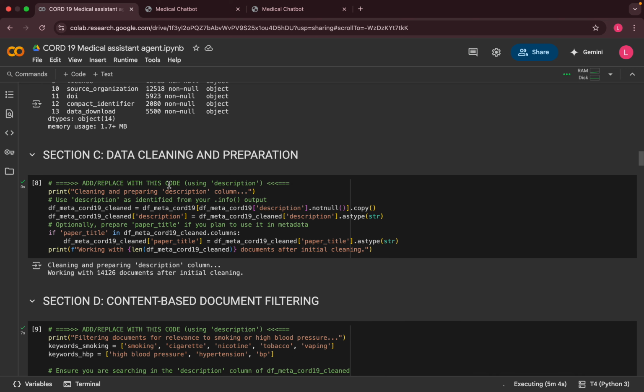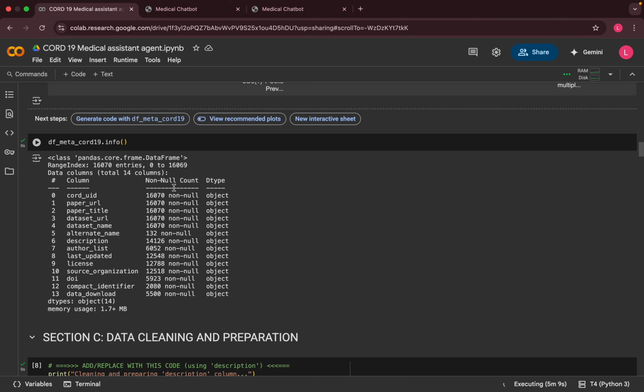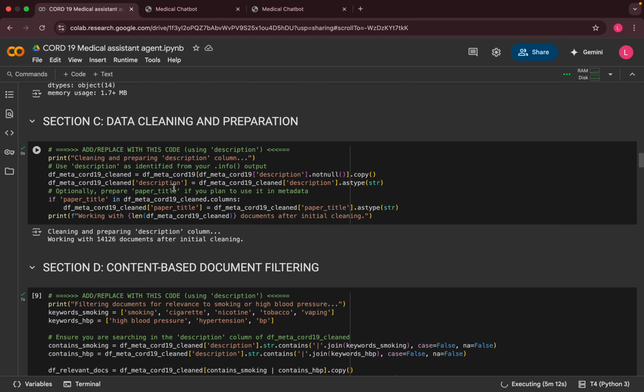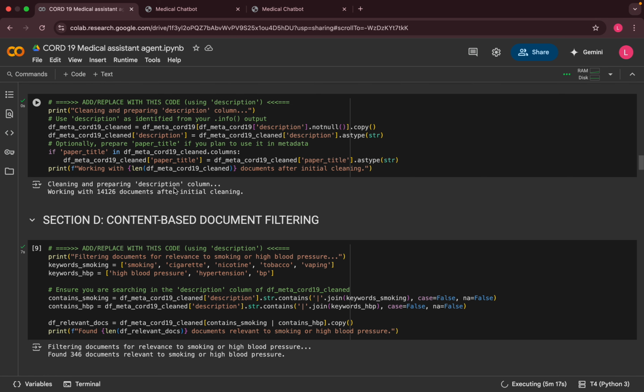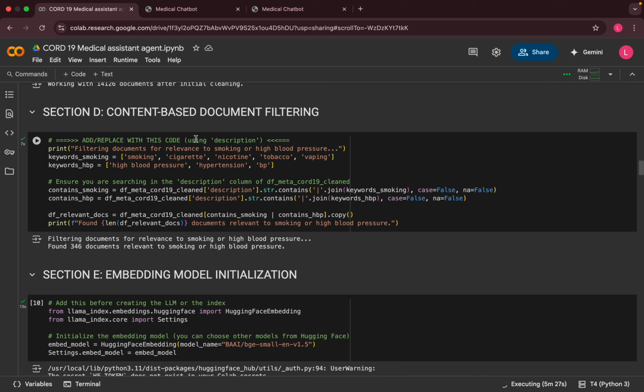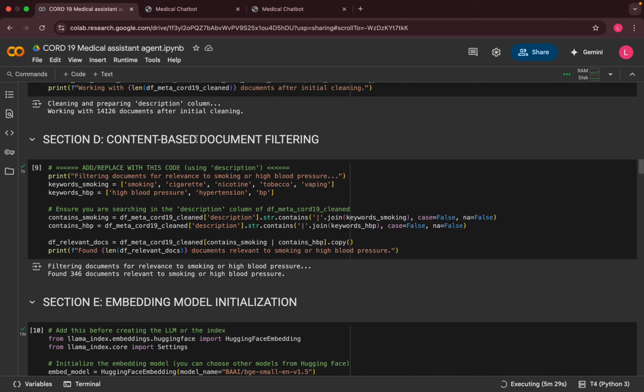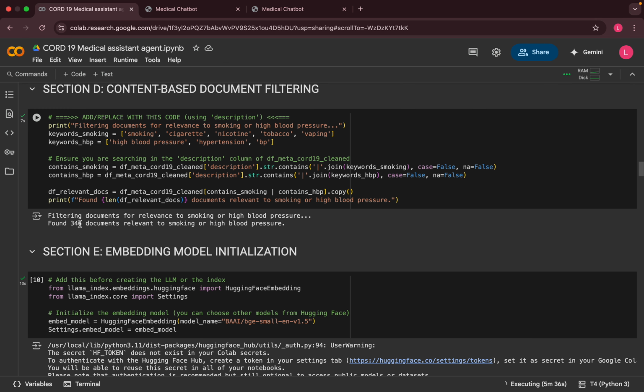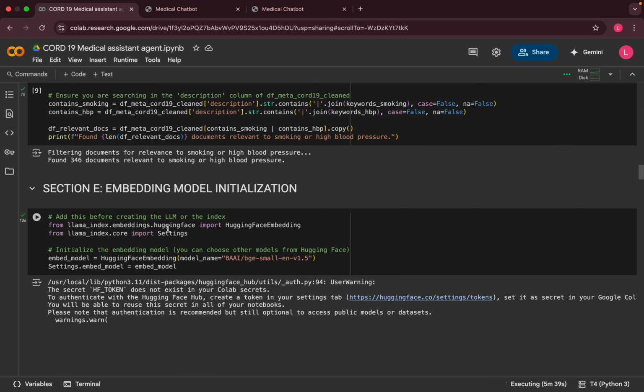I prepare the data and remove null objects, and from section A, I noticed that the description column mostly contains more information about each research paper. So I decided to filter based on the description column. I got 14,126 documents after cleaning. Then I did content-based document filtering: from these documents, which ones talk about COVID-19 and smoking and COVID-19 and high blood pressure? I got 346 documents.